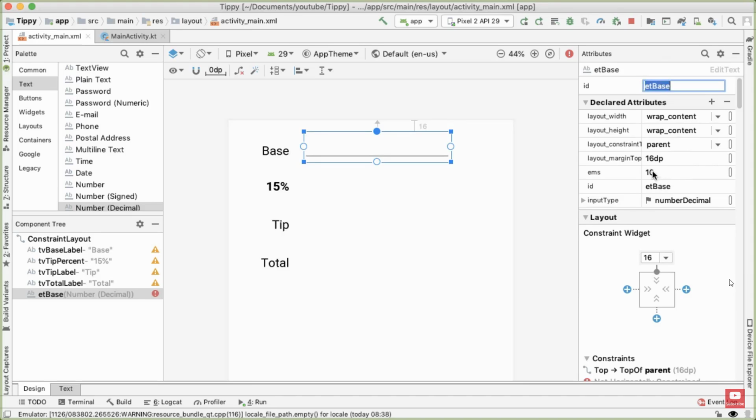EMS refers to the width of your edit text. So in particular, it's actually in reality counting how many capital letter M's can you fit inside of the edit text. And the reason it's capital letter M is because M is the widest character that we have. And so this is saying how many of those could you fit in. And 10 is actually going to be a bit too much for us. We're going to make it 8.